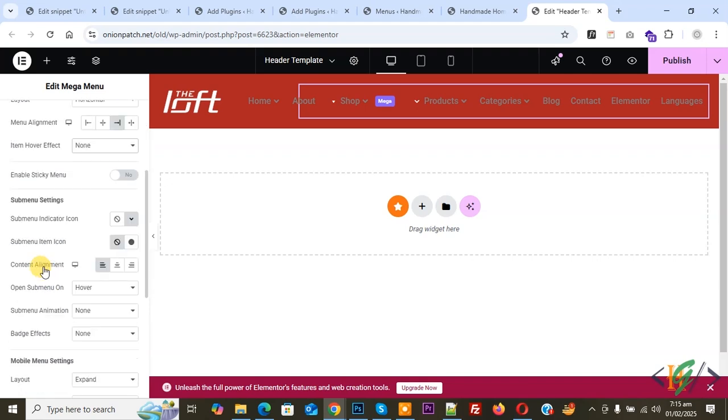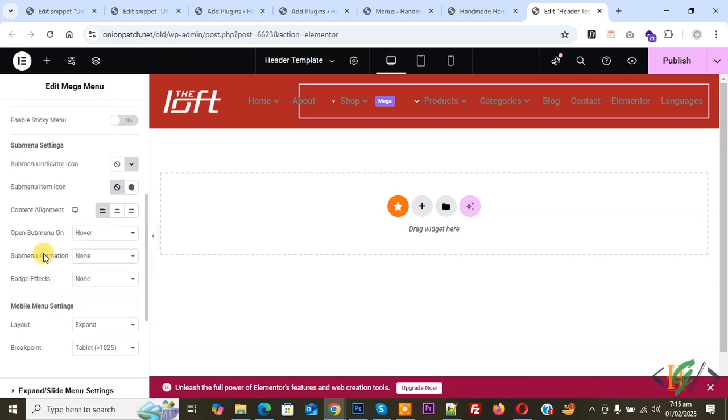And then you see sub menu setting. Now you see mobile menu setting, layout expand or slide. So you can select according to requirement. And then you can set breakpoint, tablet, mobile, custom setting. So you can do according to requirement.